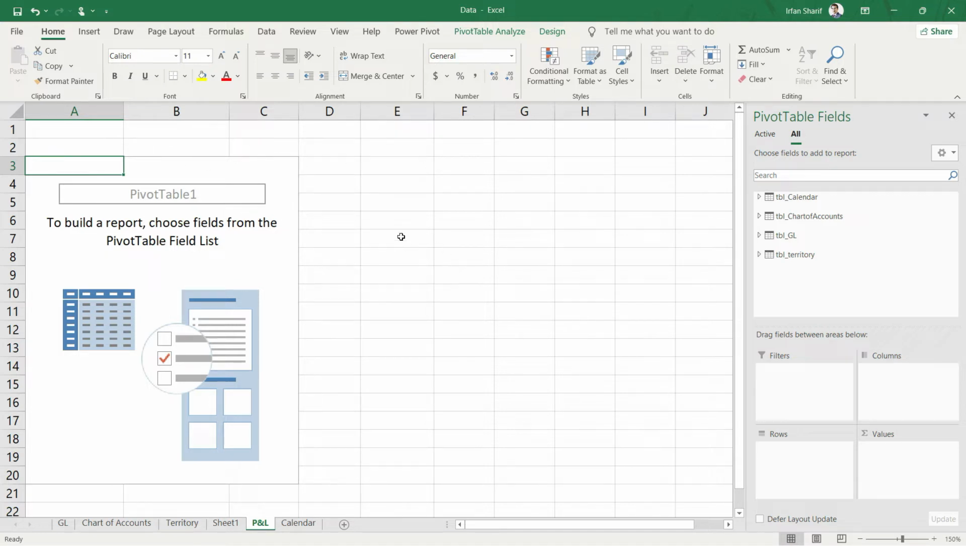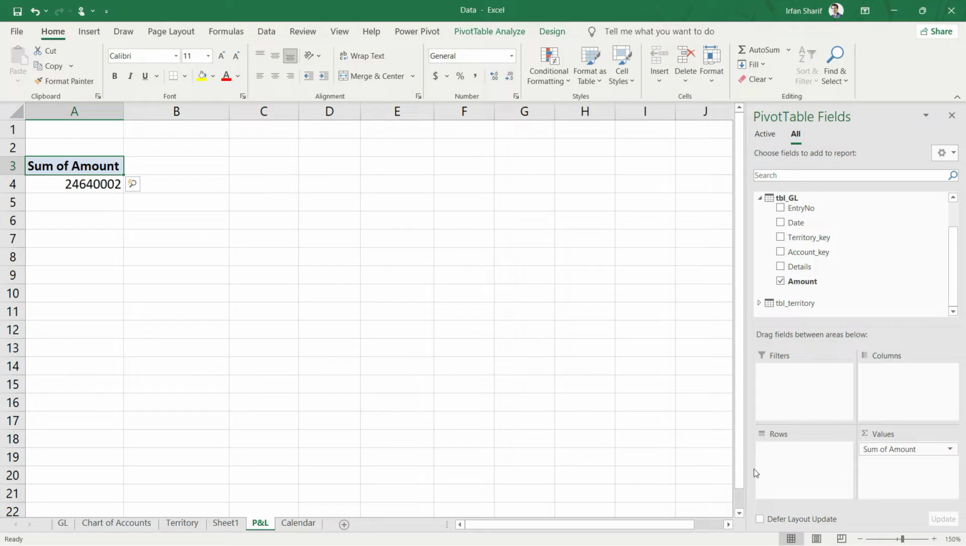Okay, so now as we talk about our profit and loss, we know that the profit and loss statement will have the values. So what I will do is go to this GL table here, and I will drag down the amount from here into this values field here. So amount will always be going to the values field, and it will never go to other fields there.